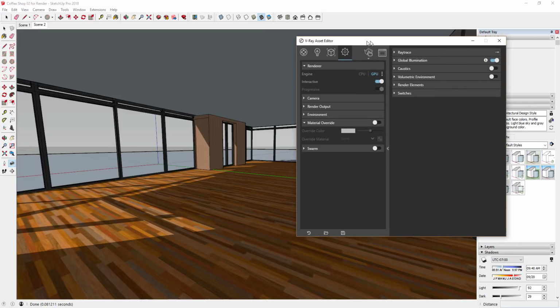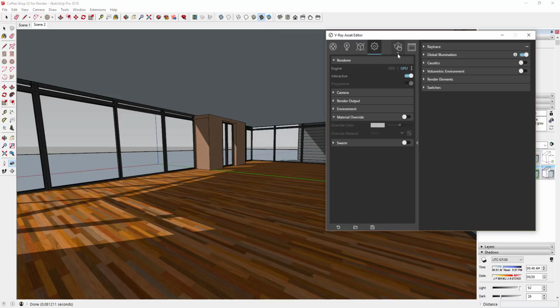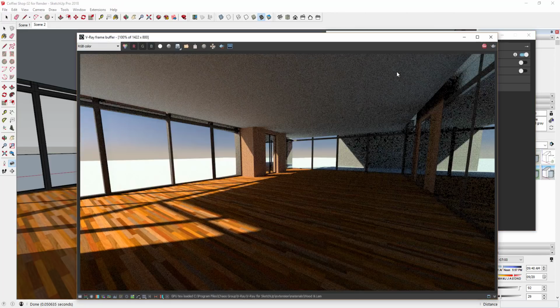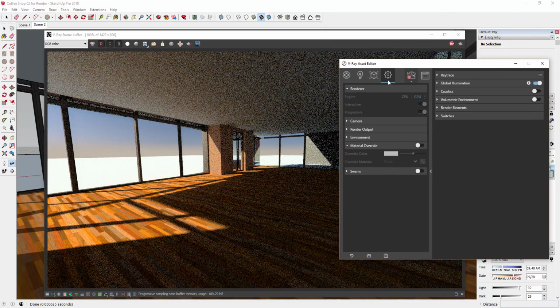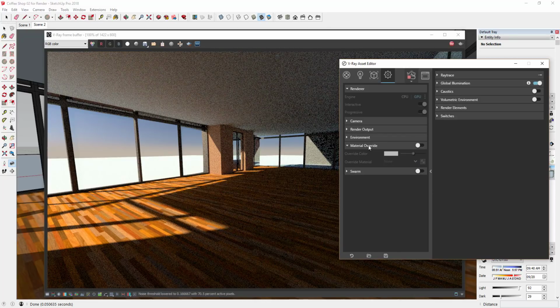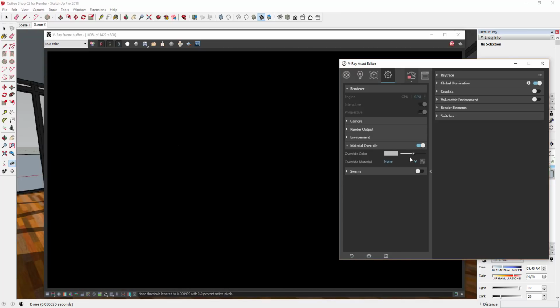I'll actually pull the interactive render back up so we'll have this running. Then we're going to go into the settings section and go down to the option for material override. When you click this little button, it's going to apply a material to all of your different faces in your model. You can see that in this case that actually didn't work very well, because it applied this color to your exterior windows. So now in your interior, you can't actually see any light coming in.